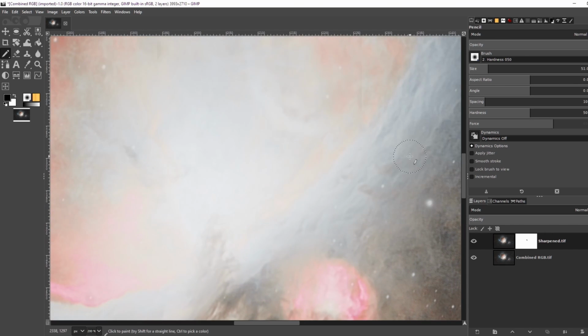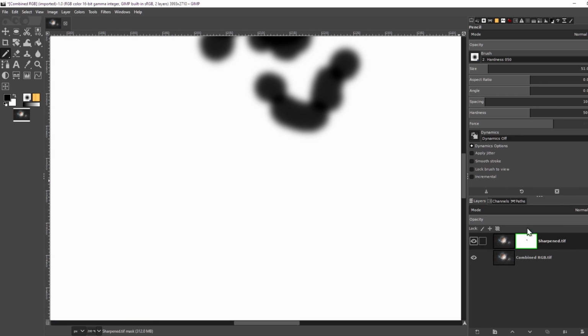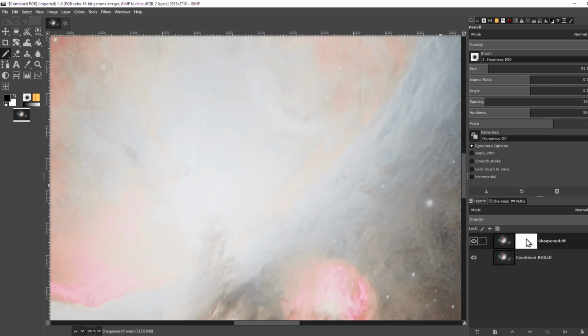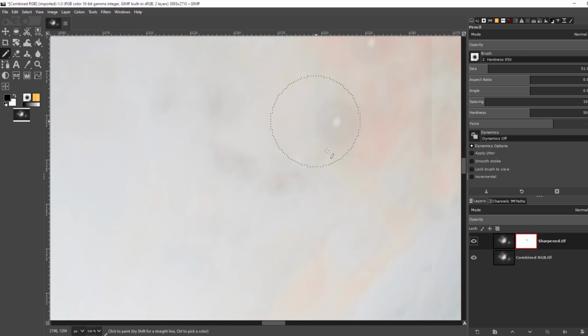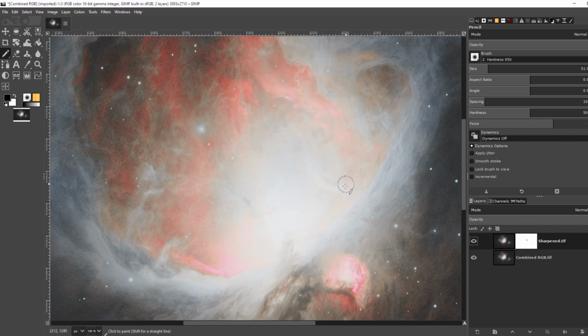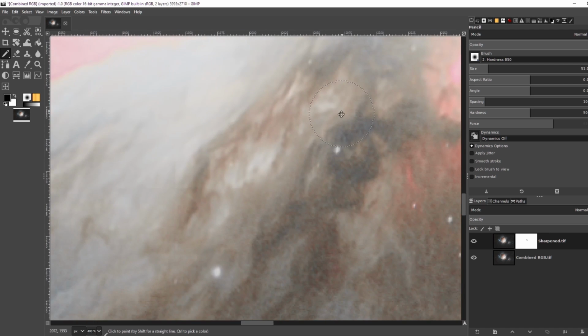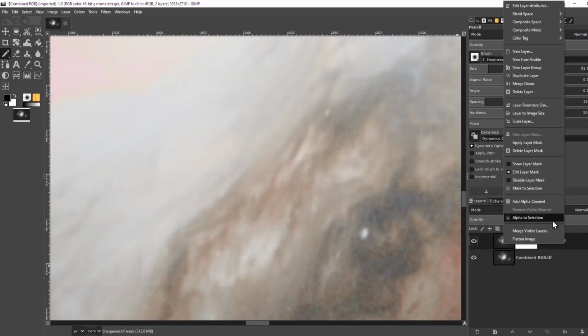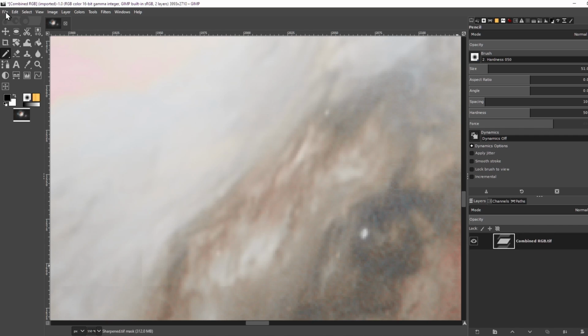Now AstroSharp can have a bit of trouble when things are really bright, so I've masked some of the stars in the brightest areas of the nebula. Here's the mask. Let me turn off the mask so you can see what's going on. There's just a little bit of ringing, but it goes away nicely when masked away in GIMP. But all in all, I think it has sharpened things nicely. I'm going to create a new TIFF image from this file.